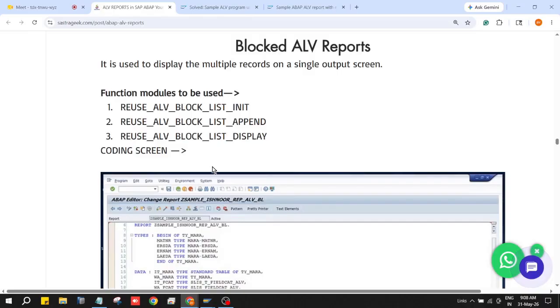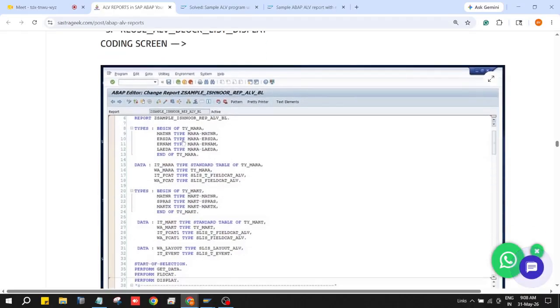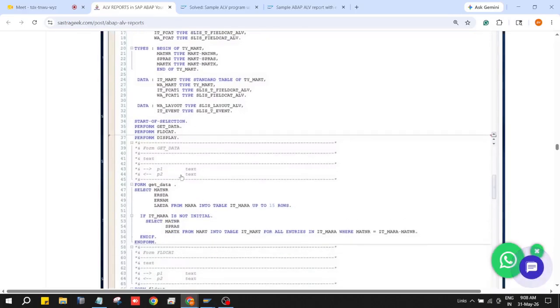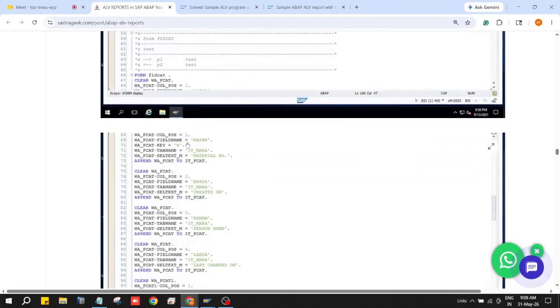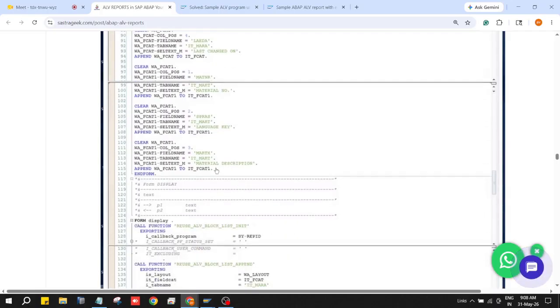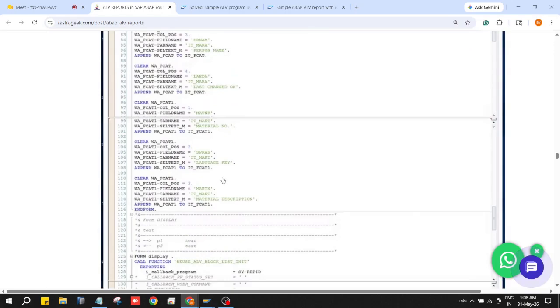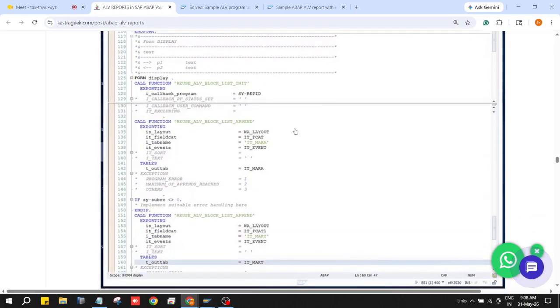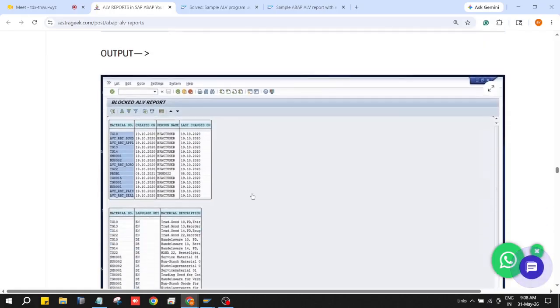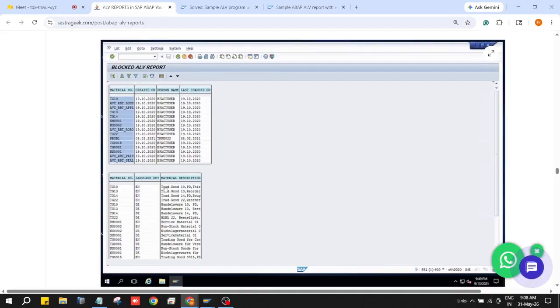Go to block list: you need to append and display, already covered. So MARA, MAKT, two internal tables, as well as field catalogs 1, 2, and up. Get field catalog, select query. Okay, first 1, 2, 3, 4 in one block, and 1, 2, 3 in another block. So the first block has 4 columns, the second block has 3 columns. So block list init, in initialization, block list append, block list display. This is the way you get 4 and 3 under one layout.